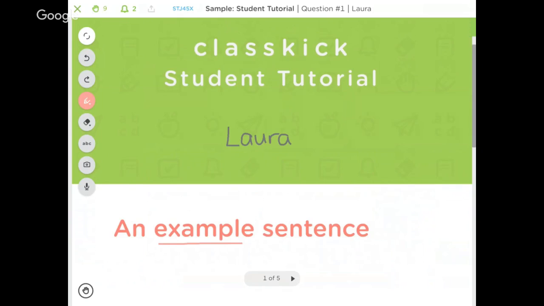So if your kids are more likely to underline things that they've written, you can also direct them to using app.classkick.com on a Chromebook, desktop or laptop.